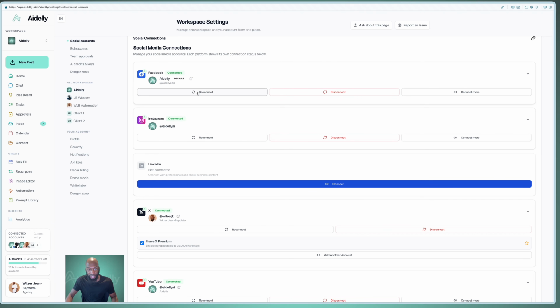You have reconnect. Reconnect pretty much causes the prompt to show up again where you can reconnect your account and change settings as well. If you want to choose a different page or whatnot, you can reconnect. Disconnect is what I just did. It just completely removes the platform from the workspace. And connect more is if you want to add multiple pages to the same workspace account. So if I want to have multiple Instagram accounts on this workspace, I can click connect more. It'll add another row underneath this already existing one.